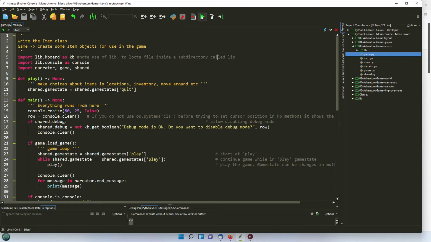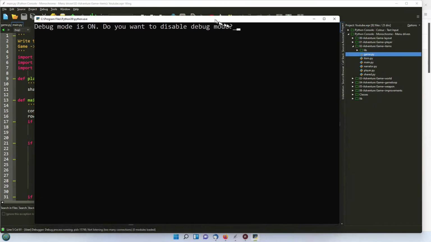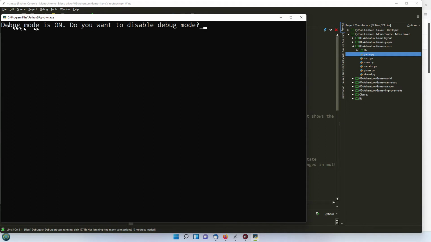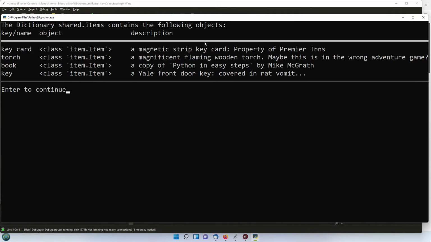So if I hit the play button, as before, we've got the debug mode is on. Do you want to disable it? So again, I'm going to put no, I don't want to disable it. And you'll notice that we now get an increased console size with this listing on it. And it says the dictionary shared items contains the following objects.